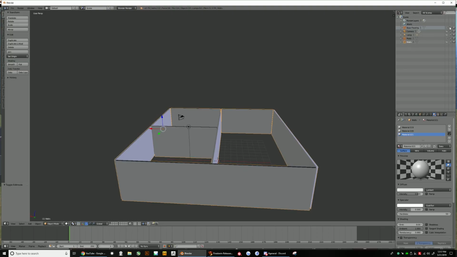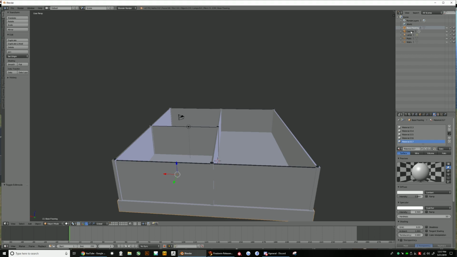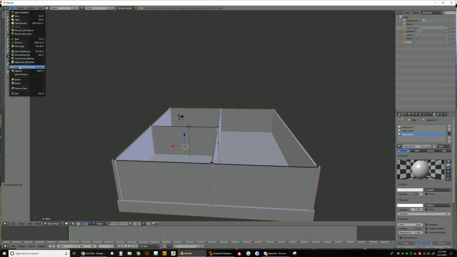Oh, that's because it's hidden. Something to be mindful of. If you have those parts of the model hidden, it's not going to come through. I apologize. Okay. Now it'll work.